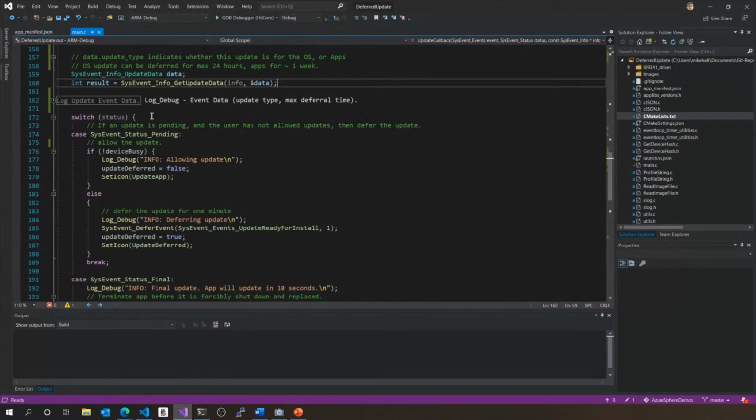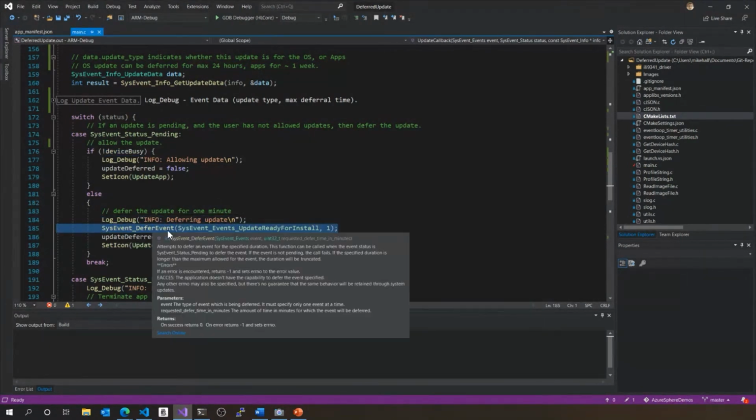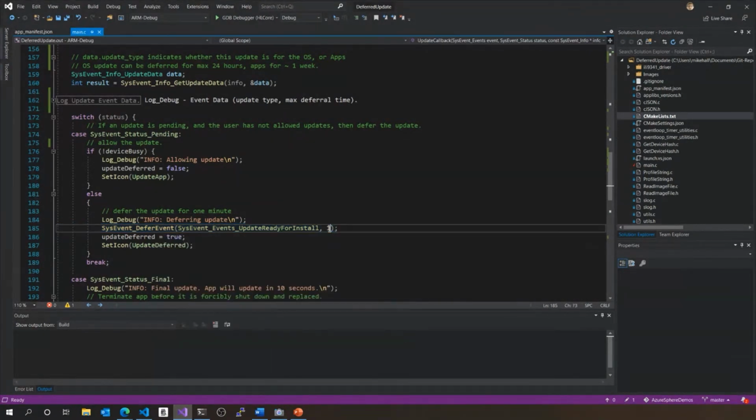Okay, so let's have a switch statement based on that status, and the status is really telling us what's happening in terms of the update. So what we're saying here is that if there is notification that there is an update pending, we're checking a flag to find out whether our device is busy or idle. If it's not busy, then in effect we don't do anything. We just say, okay, we'll let the update flow through. Otherwise, if we are busy, then we call this function sysevent defer event, and we pass in a value for the number of minutes that we want to defer.